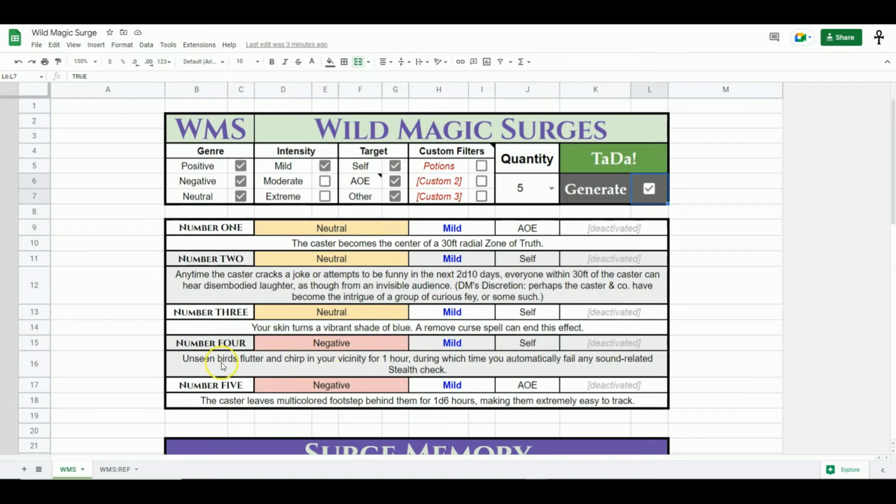Here's a couple examples of negative. Unseen birds flutter and chirp in your vicinity for 1 hour, during which time you automatically fail any sound-related stealth checks. So everyone hears these birds. That would be a negative thing, most likely. Number 5, the caster leaves multicolored footsteps behind them for 1d6 hours, making them extremely easy to track. So these are just 5 examples.